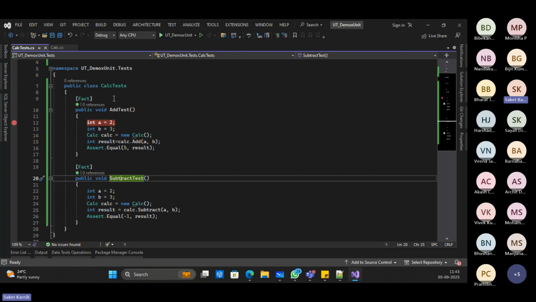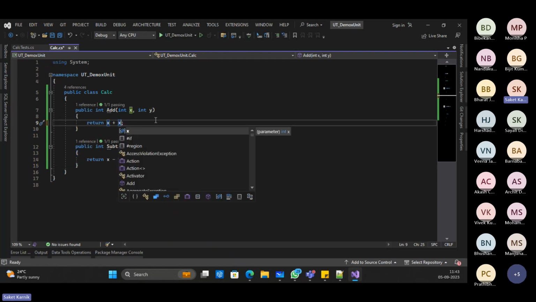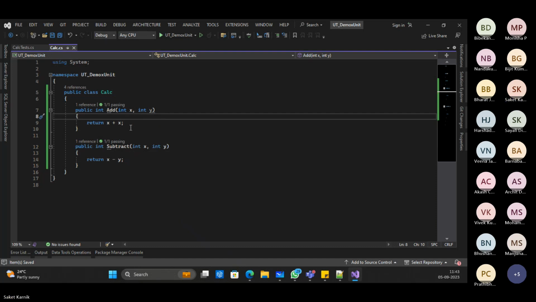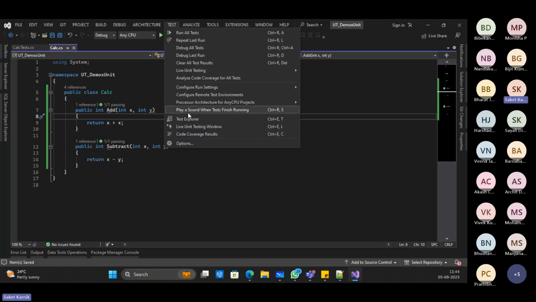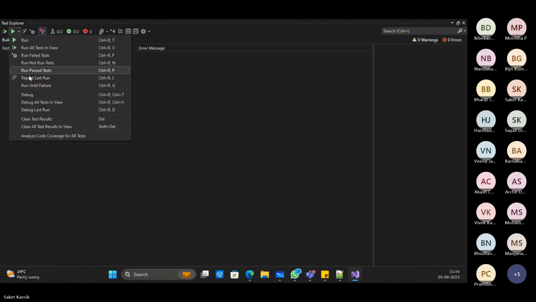To simulate the error, in Calc, maybe here I just say return x plus x. This could be a logical mistake. This could be done because of a typo or something, right? Here it said initially one was passing. Here also, at your code itself, you get the report whether the test case passed earlier or not. I go back to Test Explorer. I run all the tests once again. This time my initial test should fail.